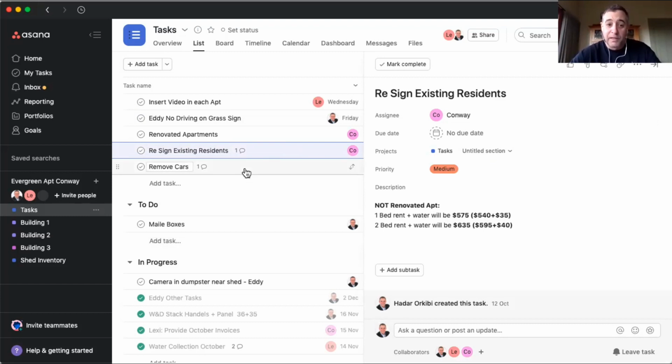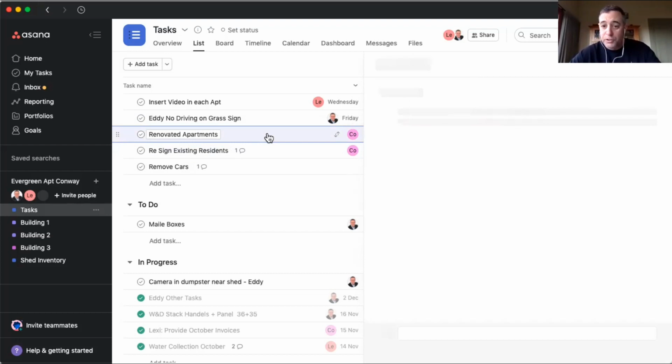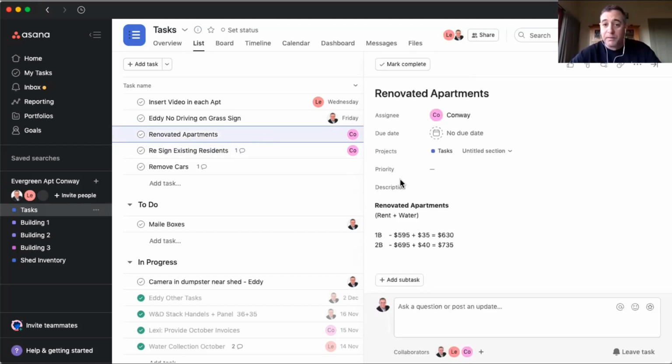Here we have another note, about the renovated apartments, which will be 595 plus water 35, so 630. And the 2-bedroom will be 695 plus 40, 735. We have it here just so we know the target rents and how we treat each tenant. So everything is documented.